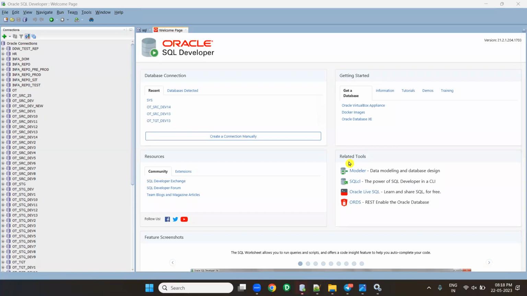It will launch the Oracle SQL Developer window. Once Oracle SQL Developer is launched, what is there in it? Check it please. We have this title bar, this menu bar, this toolbar, and this is the navigation window, this is the workspace window.